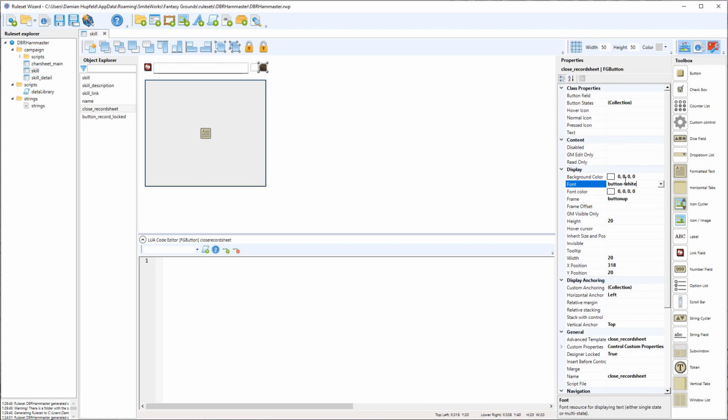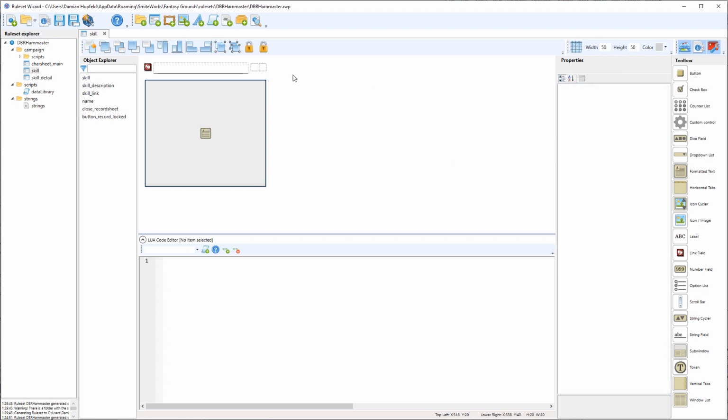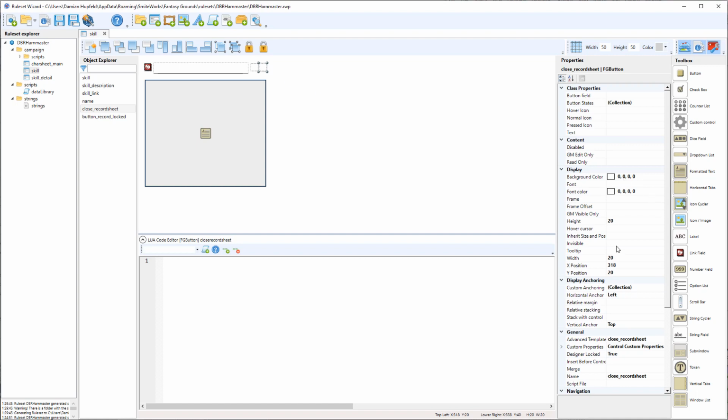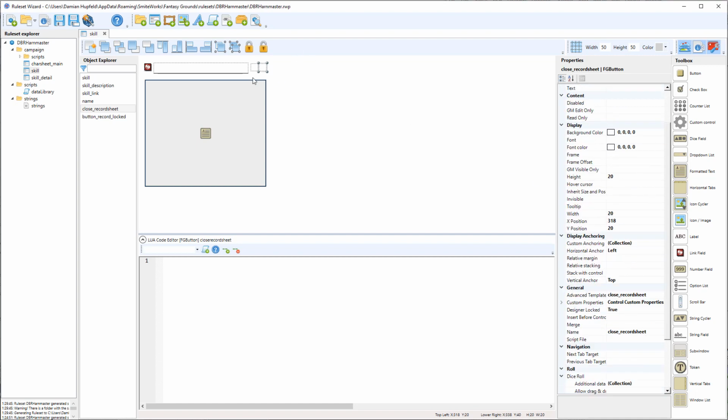Now we can actually get rid of the font, and we can get rid of the button up. They will disappear in here, which does make it a little bit harder to see what's going on. But what's actually going to decide what displays here is this template. So we're going to use the closed record sheet template.